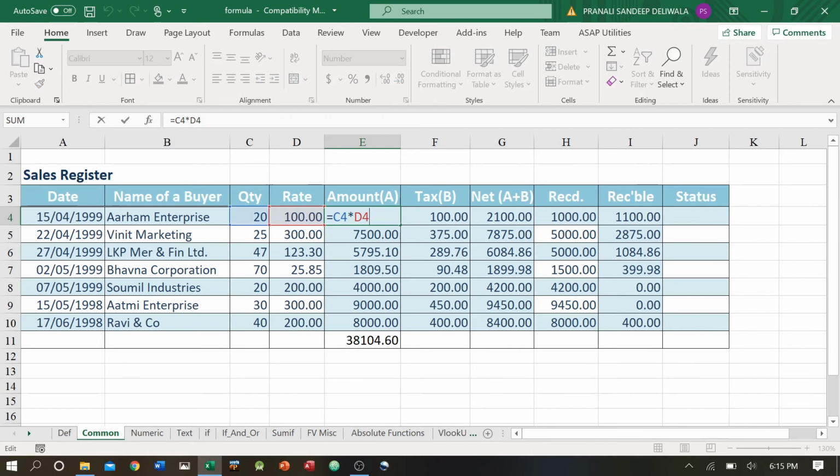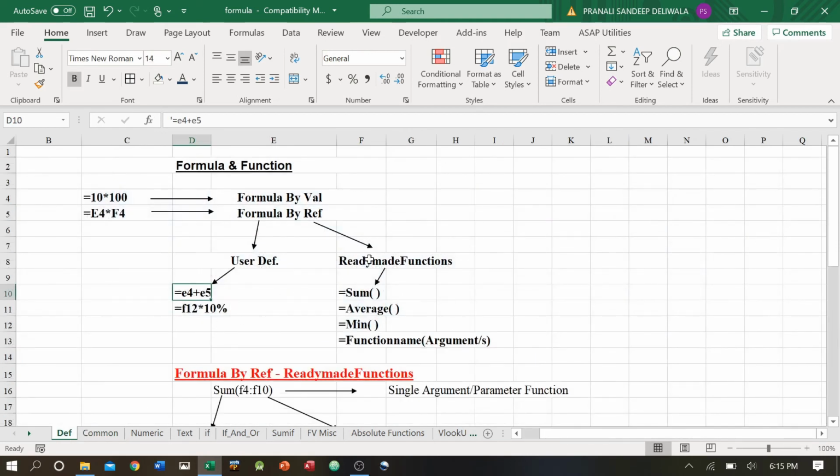Inside the formula is C4 into D4. Let's see what is here. It is 31,400, and inside it is written equal to SUM, bracket, E4 colon E10. What is this? This is something known as a ready-made function. First we saw formula by value, where values are given, constant values and constant answers. Then we took formula by reference. Formula by reference are of two types: user defined, that is formulas created by the user as per their requirement, and ready-made functions, useful to everybody using Excel.